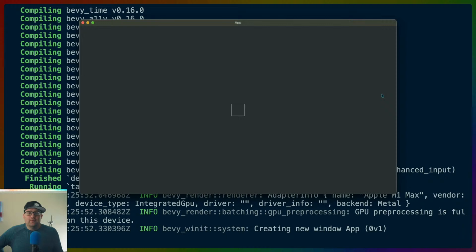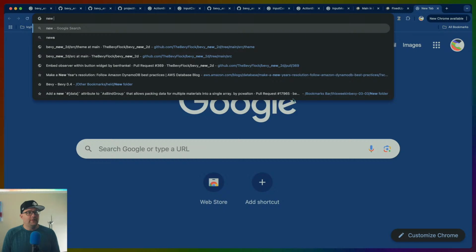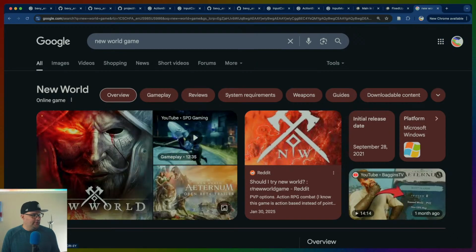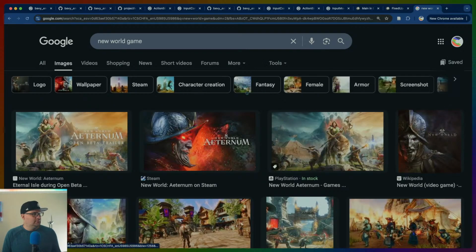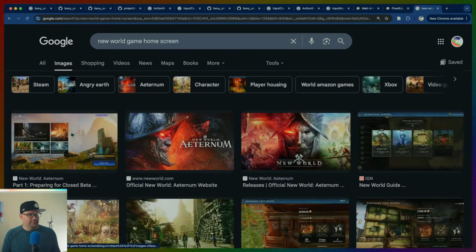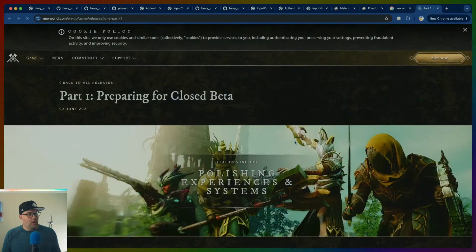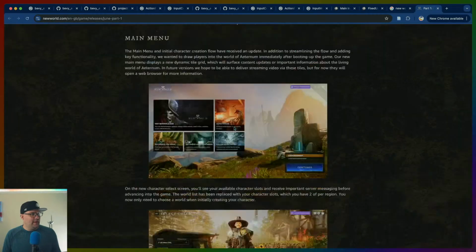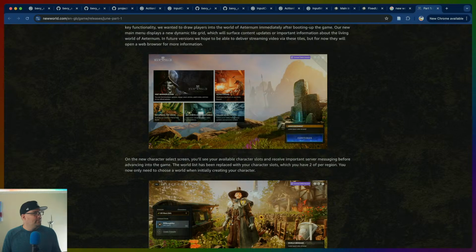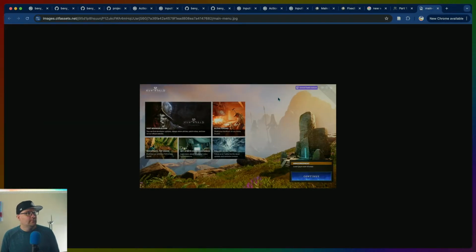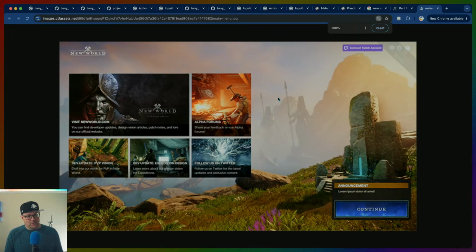An example of a game that rendered the world on the home screen was New World. I don't know New World. I don't think I've ever seen New World. I bet if I search New World game, it's not going to show me, right? Is this New World, actually? New World home screen menu. Is that this? Closed beta. Oh yeah, that's another thing. Oh, maybe I can find the image that I wanted to look at. So much work just to look at the home menu.